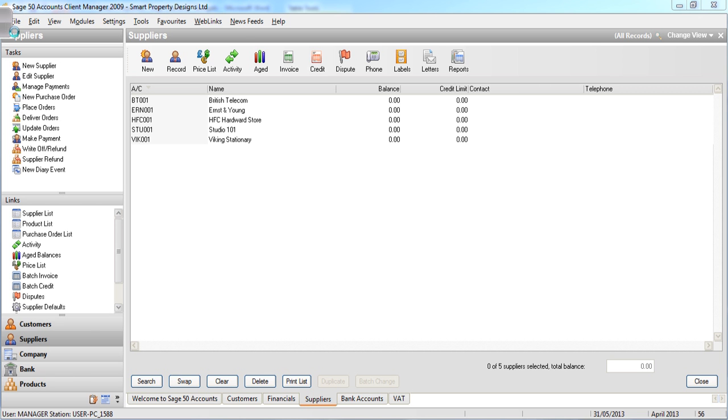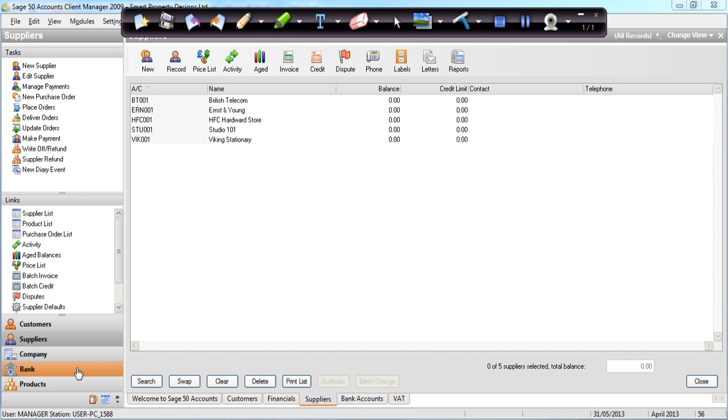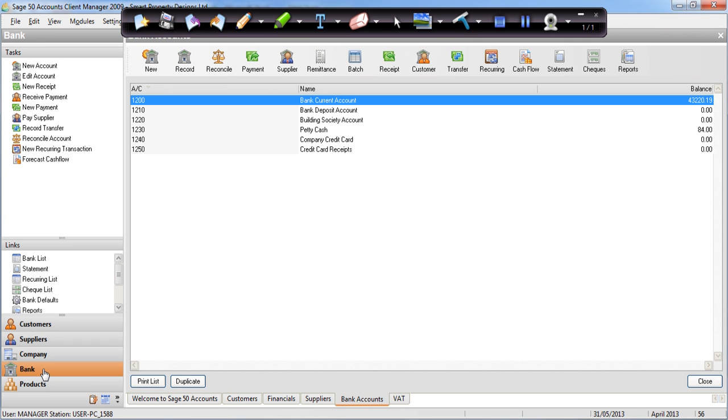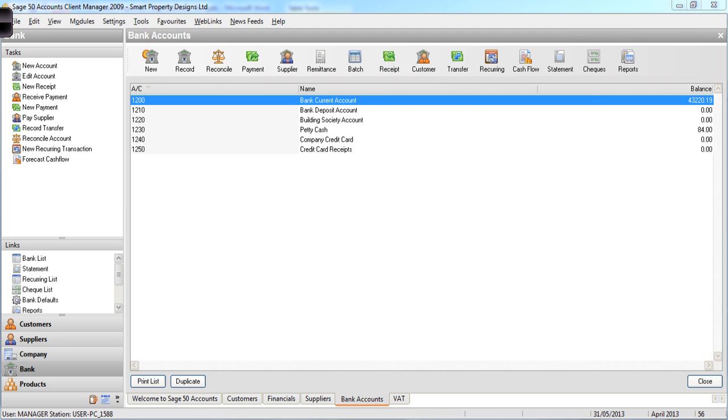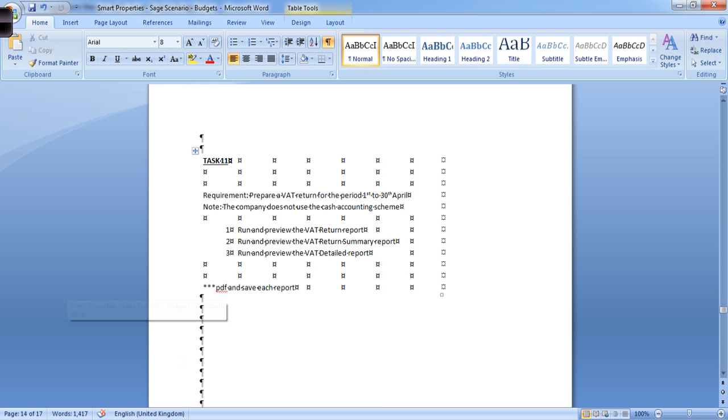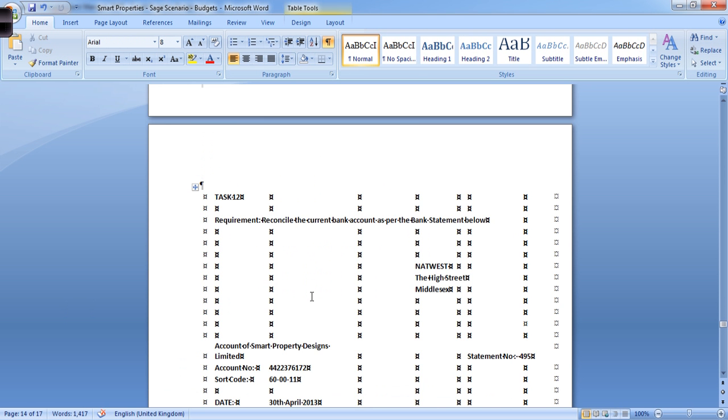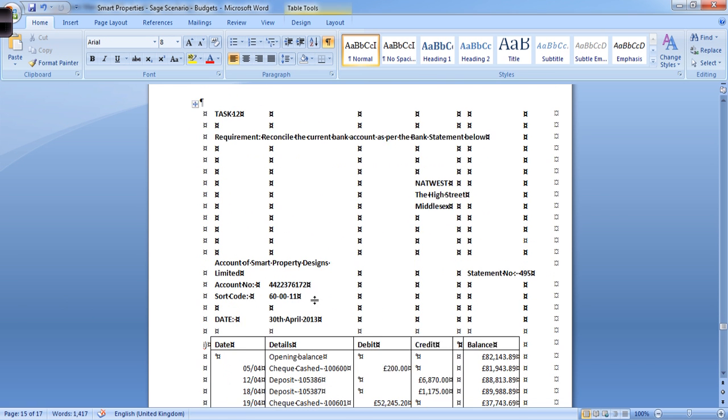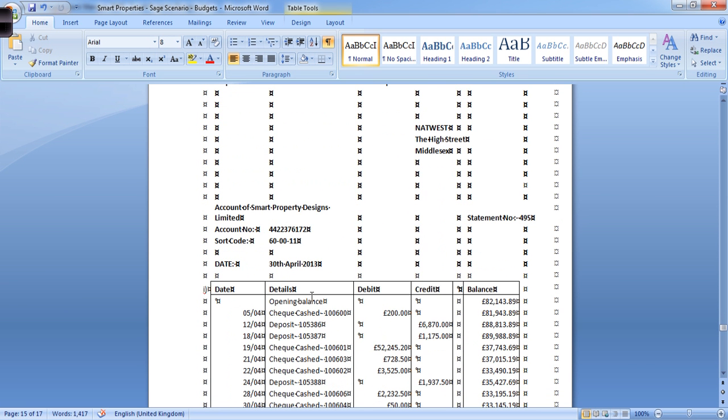Okay, moving on to task 12, we now just want to continue with the bank reconciliation. So if we go to bank, first of all, let's just have a look at the actual question.